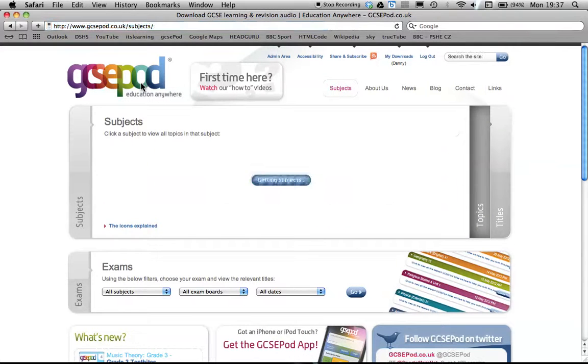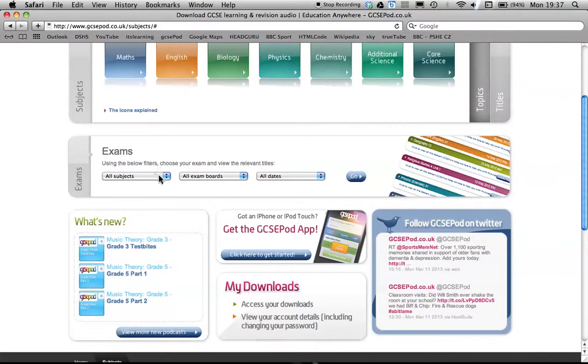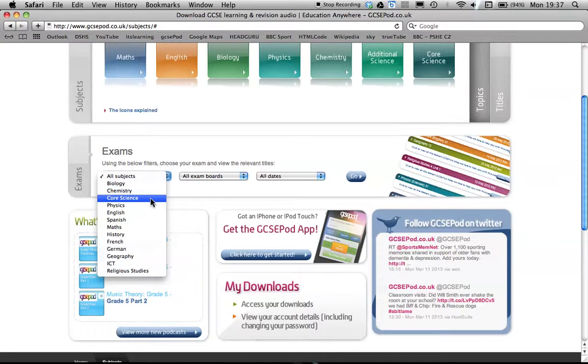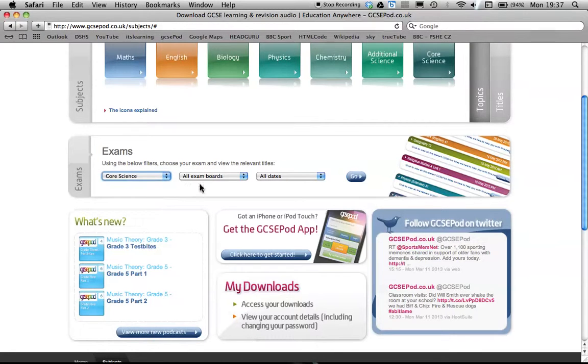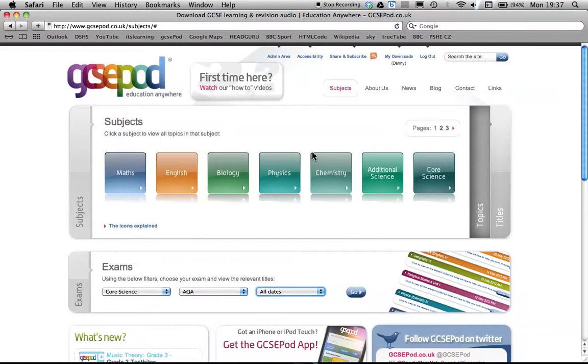Okay, what I'm now going to do is just very briefly show you that you can filter the podcasts that are shown to you. So I could go and look for some course science. I can choose the exam board that I study in school, and then I can choose the date of the exam. And what the website will do is filter all of the podcasts that are contained within it, which is 3,000 odd, down to the relevant podcasts for that particular exam. Really crucial way of limiting the amount of information that's presented to you.